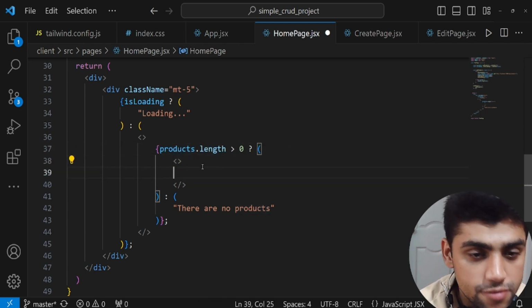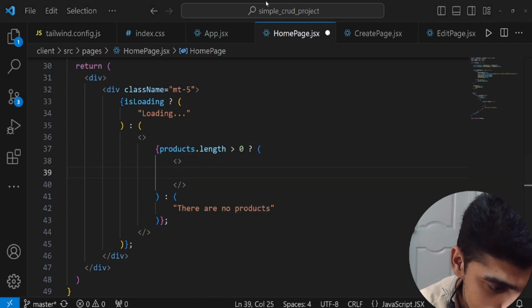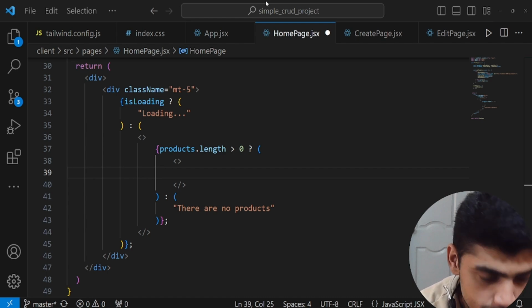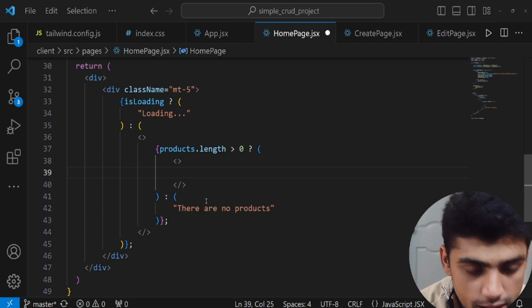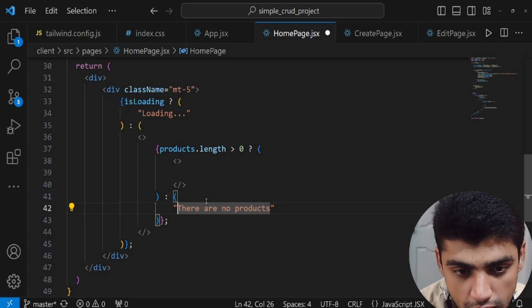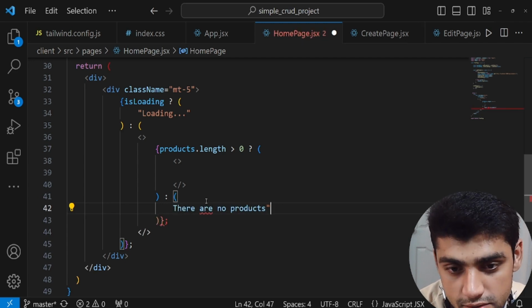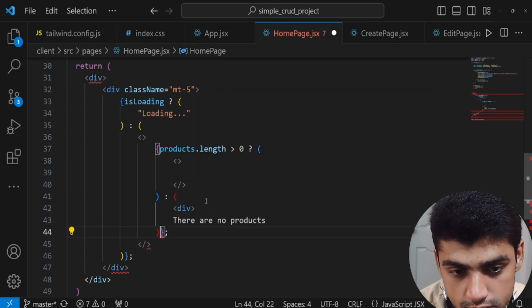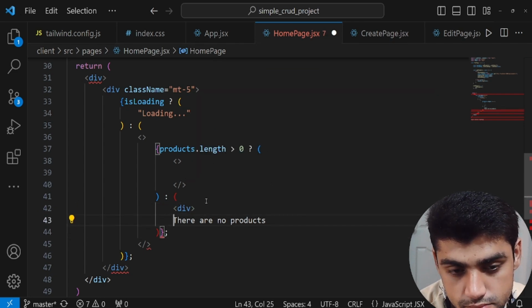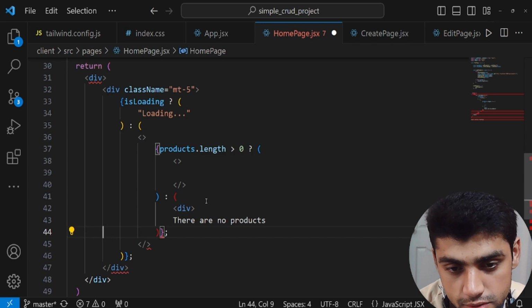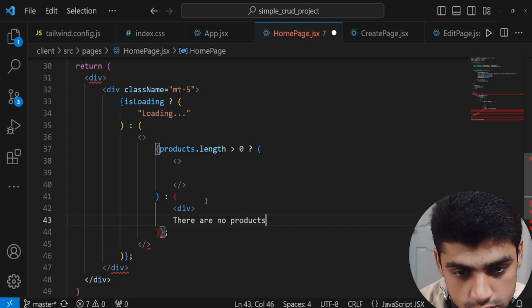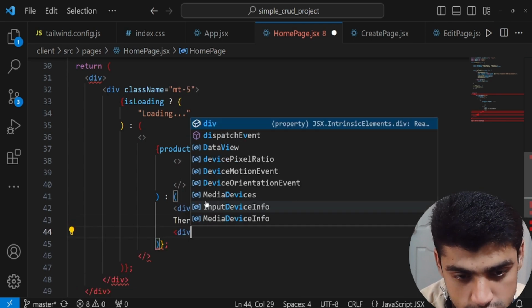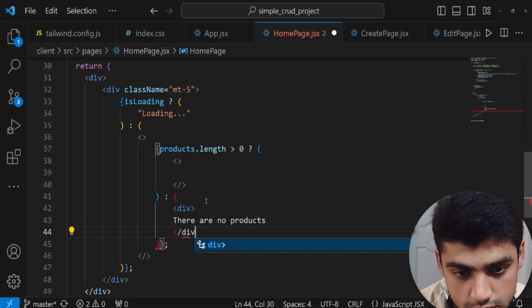Now we want to map through the product. So what we could do is you could actually add a div in here. So you don't need to have a string like I did over there, but you could just place this stuff inside of a div. So div, and then close the div over here after the products. I know the formatting is not good, but we could fix this later on. Just make sure that everything is done and saved.